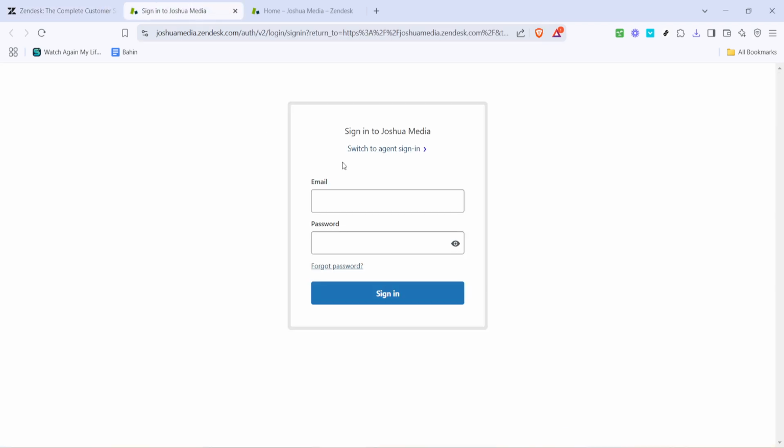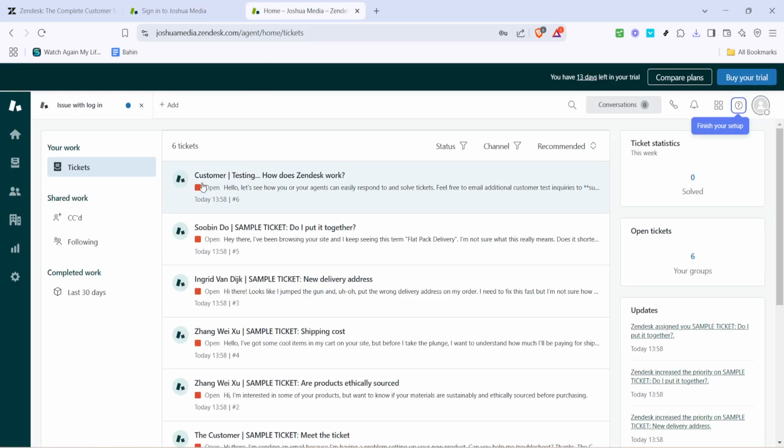Once you've clicked sign in, you'll be prompted to enter your credentials. Type in your email and password associated with your Zendesk account. Remember to double check your details to ensure they're correct. Once you're confident you've entered the right information, press the sign in button again.